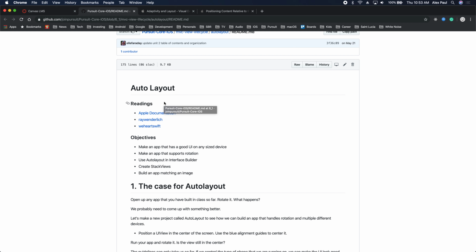Auto layout is a way to dynamically lay out your views. So if I'm running my app on an iPhone 4S, that same app should render, the view should be the same on an iPhone 11 Pro Max, right? So it shouldn't matter what device you're running on, your app should scale based on that device, right? So that, in a nutshell, is auto layout. And today we will start using auto layout in our applications.